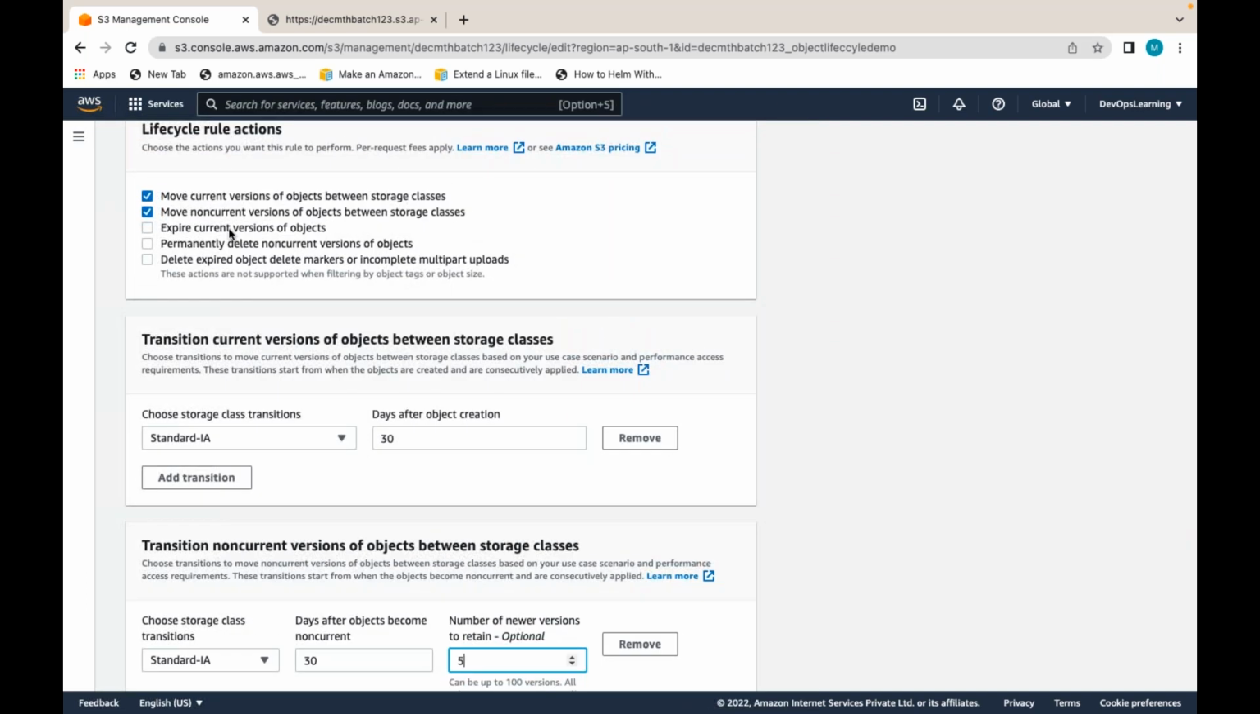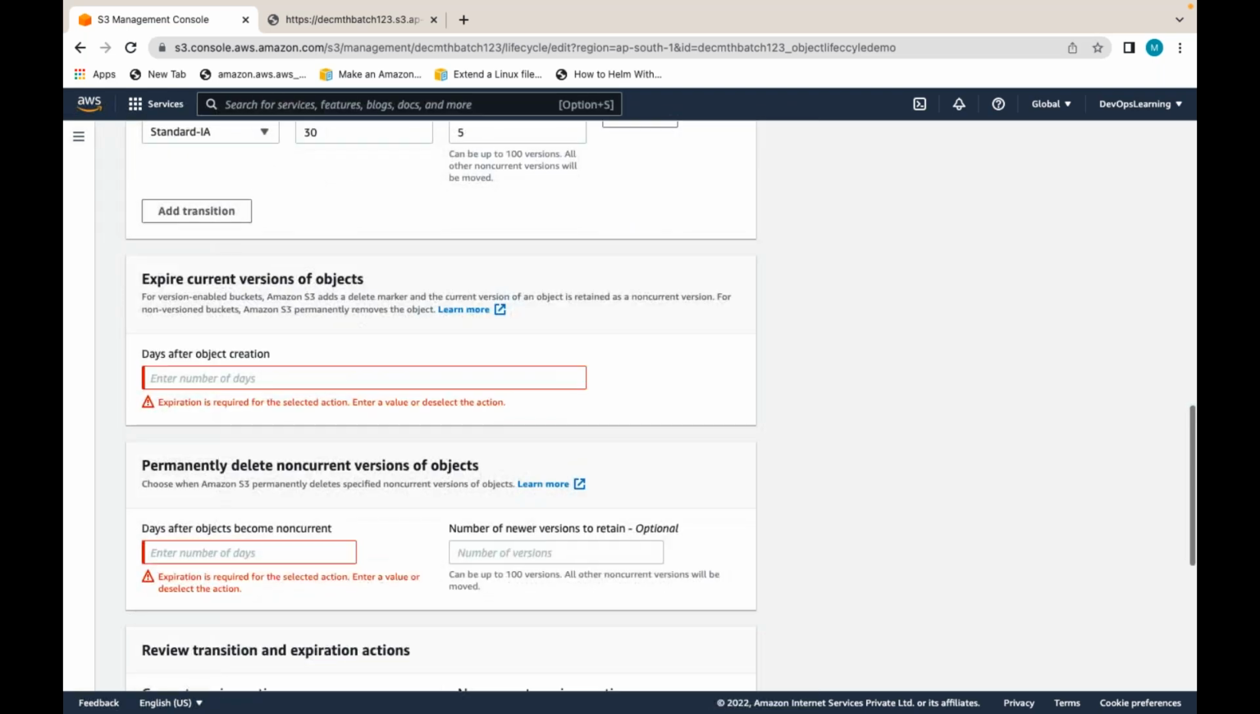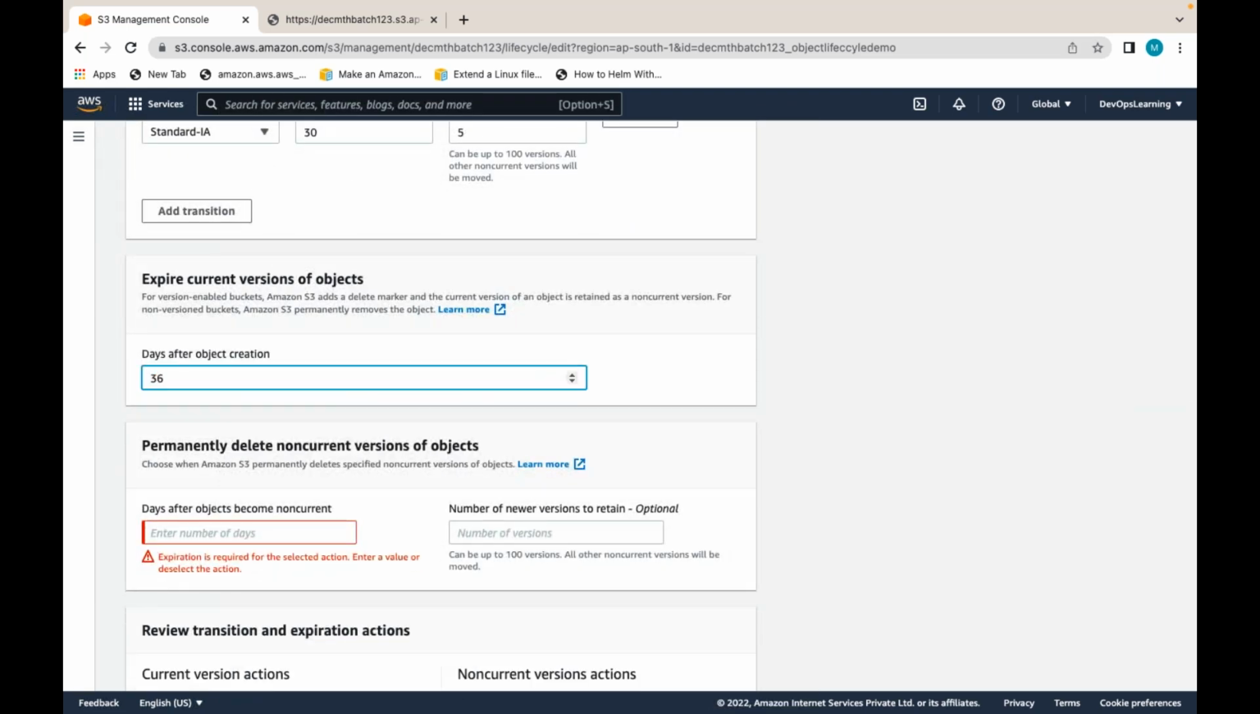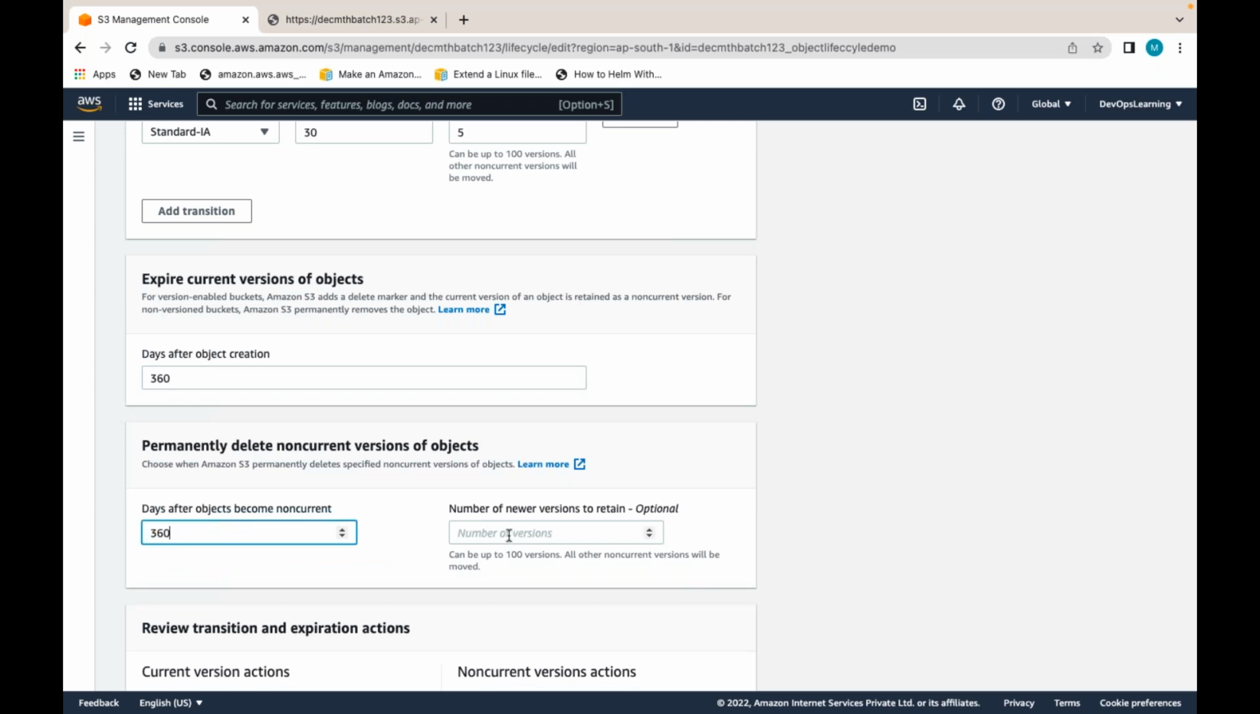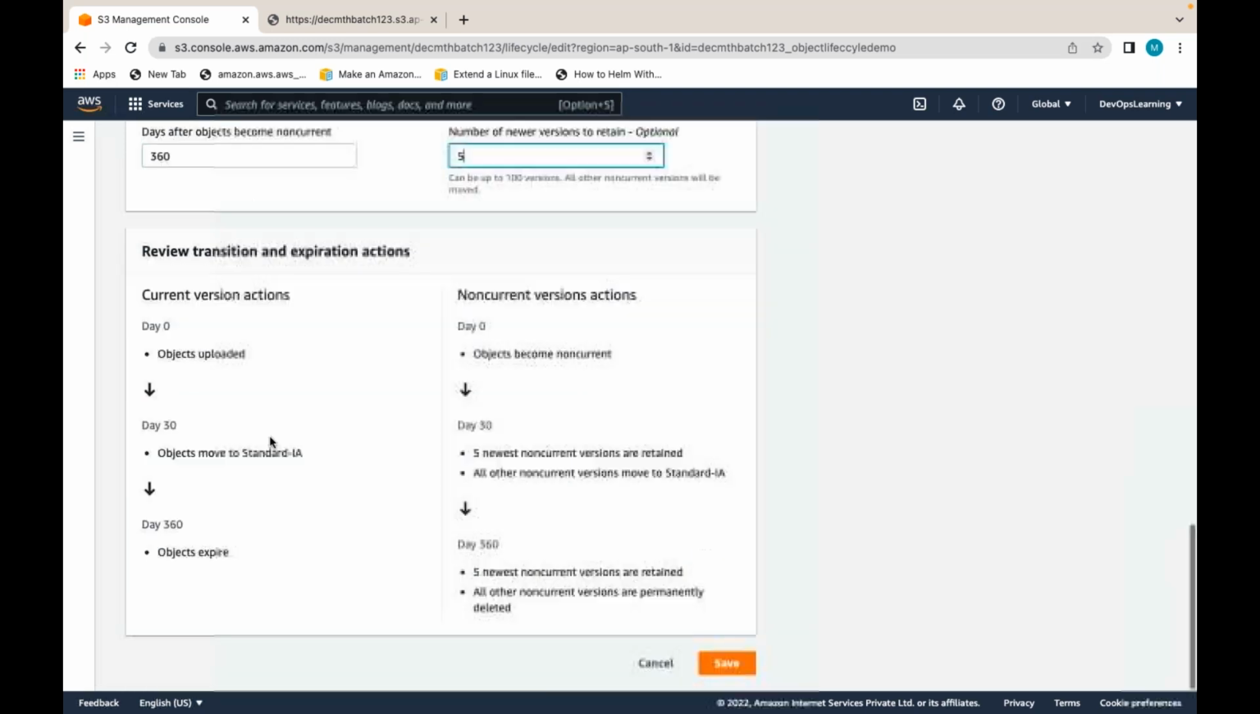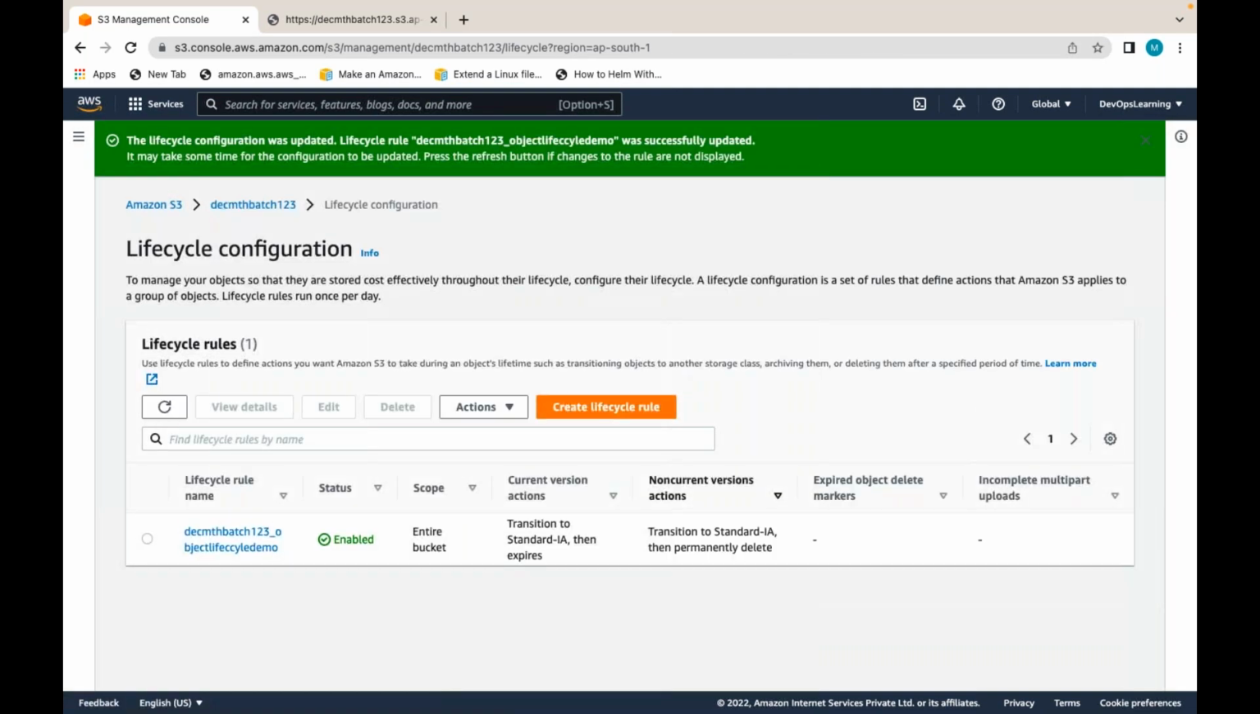Now suppose I want to delete current and non-current versions permanently. Can I say something like this? 360 days or 200 days, based on your requirement. If I define 360 days, is it going to delete those objects irrespective of which storage class they are in? Yes. So if I create a policy like this, AWS is going to do the transitions and deletion based on this policy.